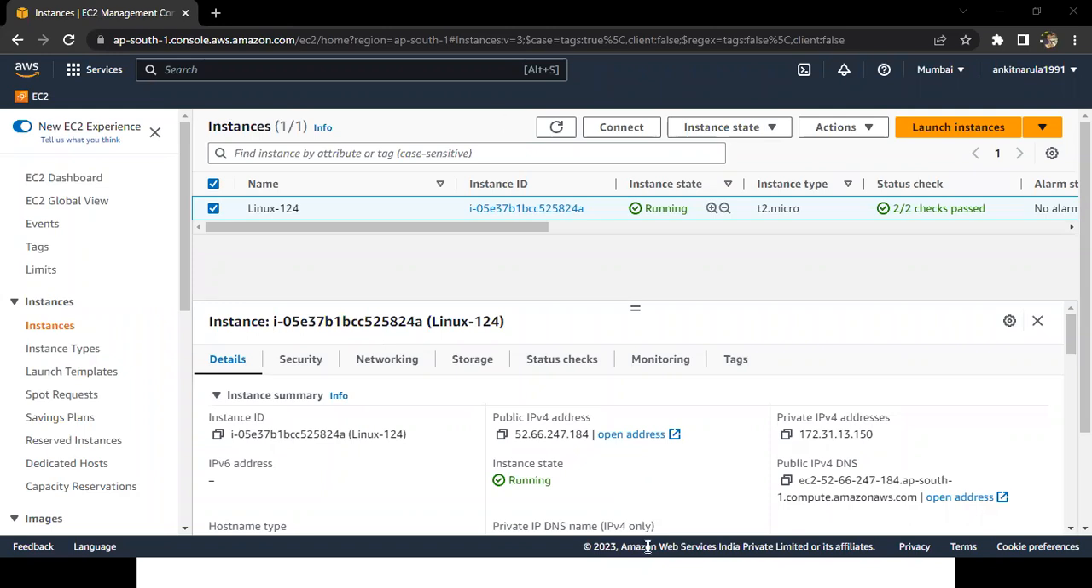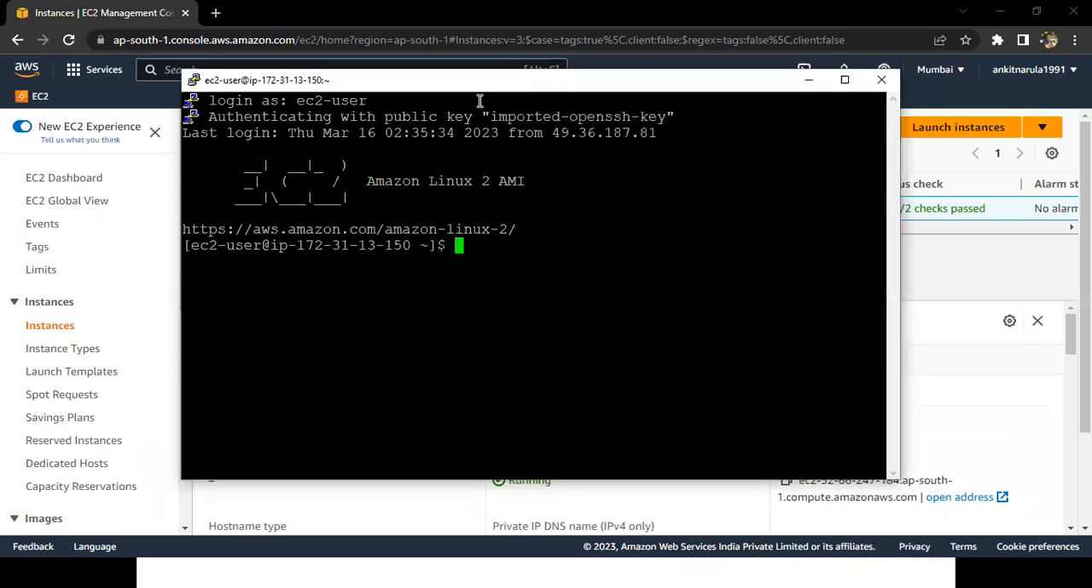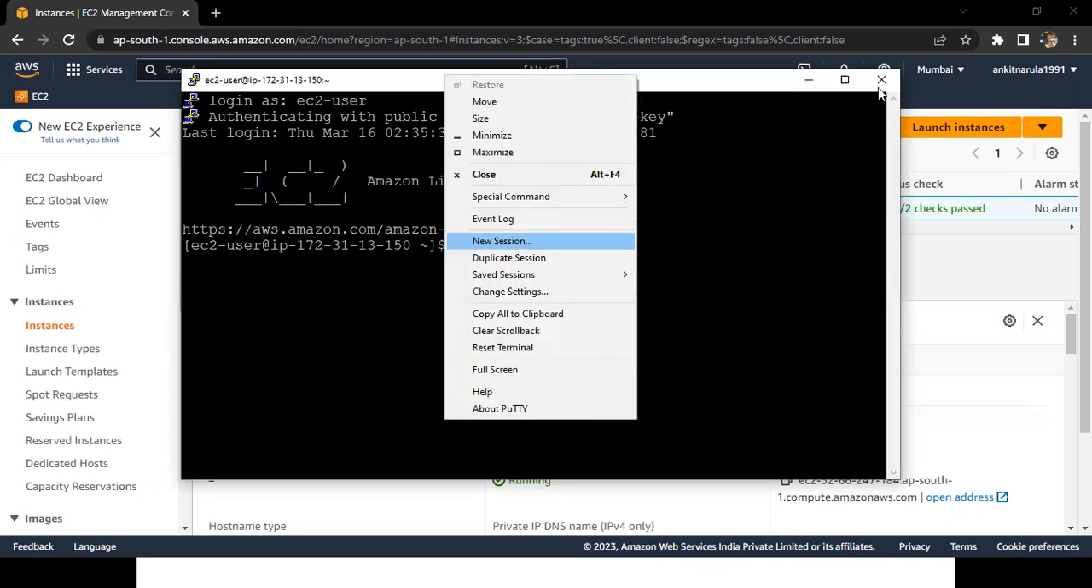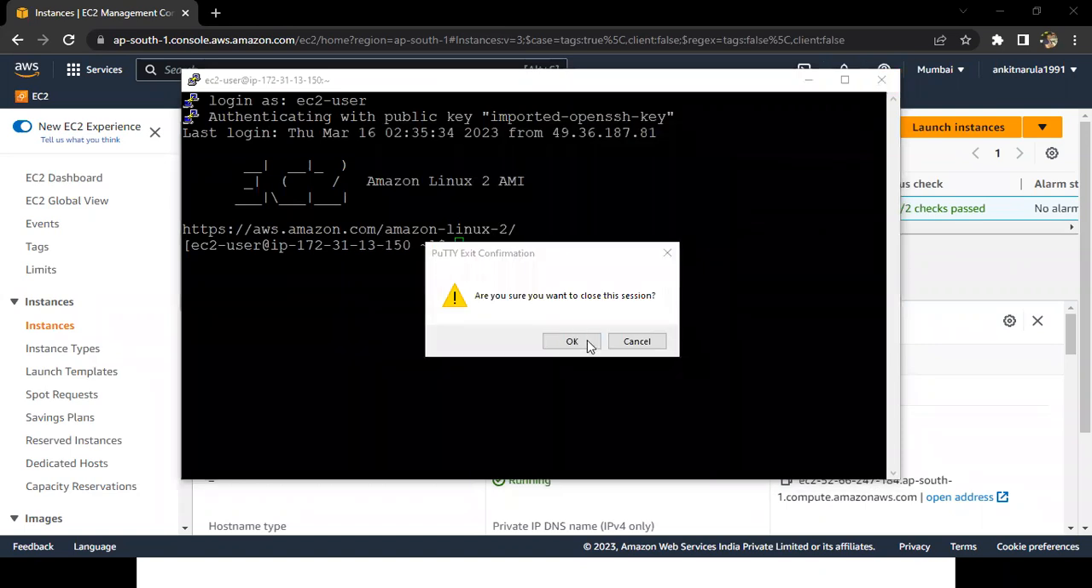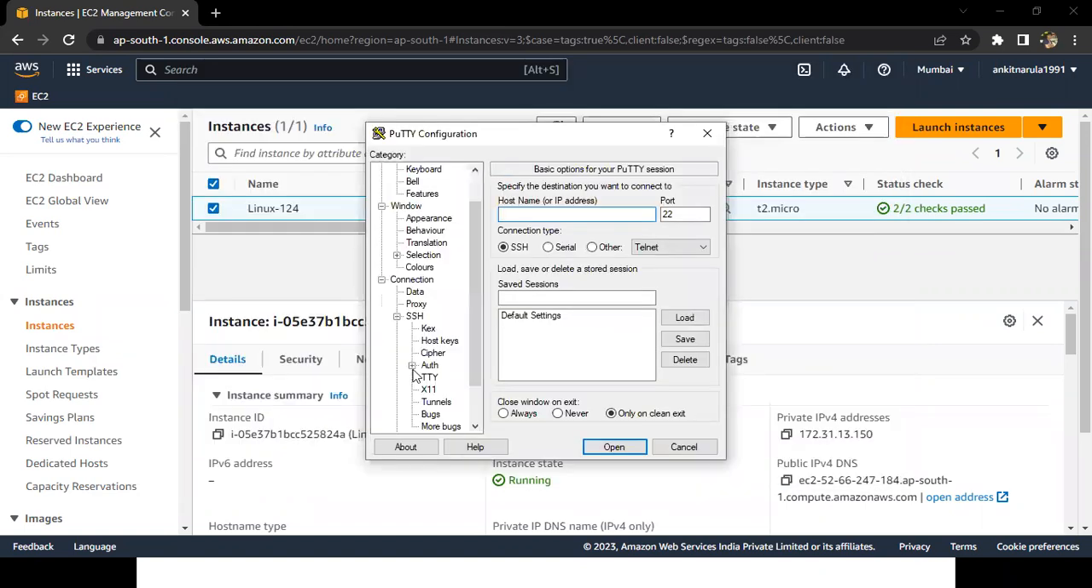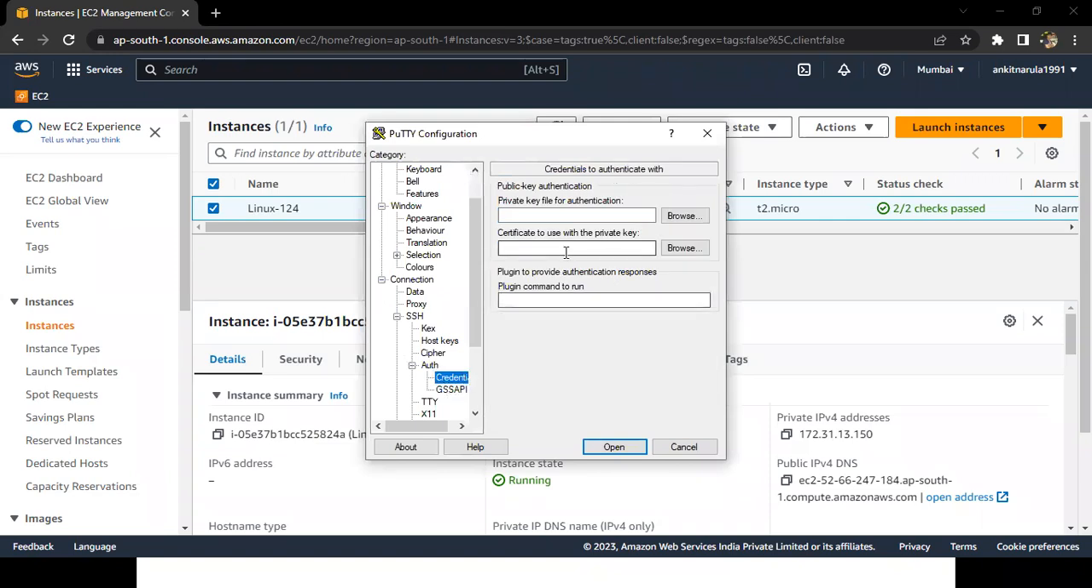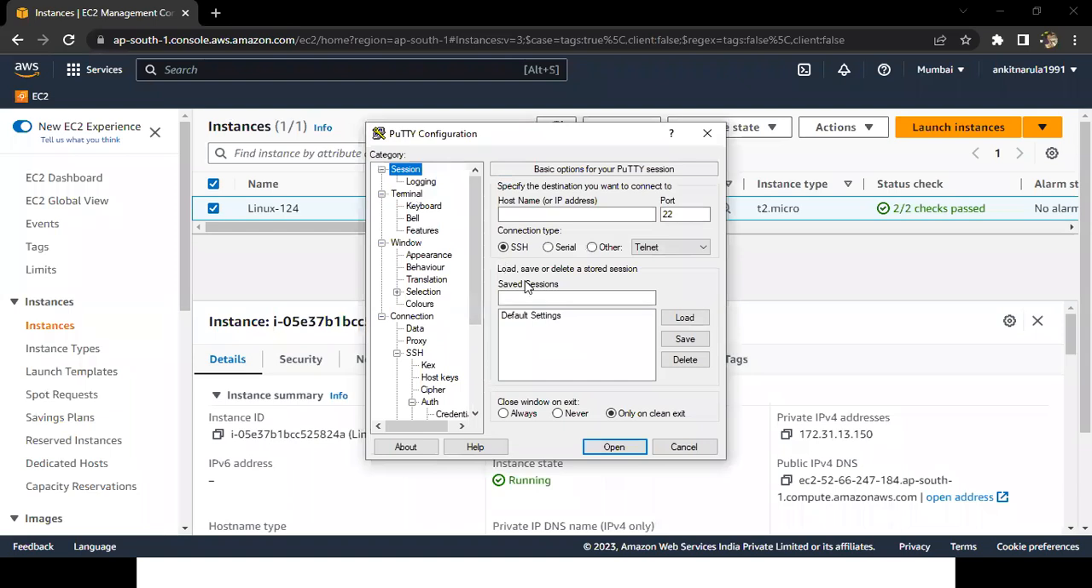You can save the PPK file in your PuTTY also. That is possible. If you want, you can save it. Just select your PPK file here. Then go to Session, select Default Settings and click on Save. So you just need to change the default settings, but you can only save one, not multiple.